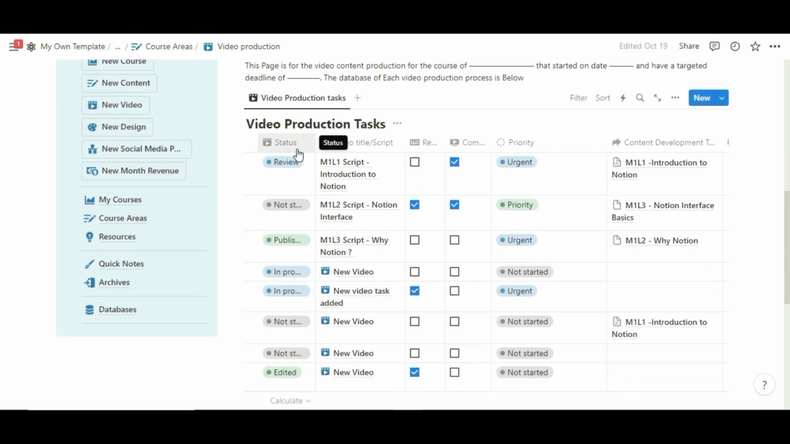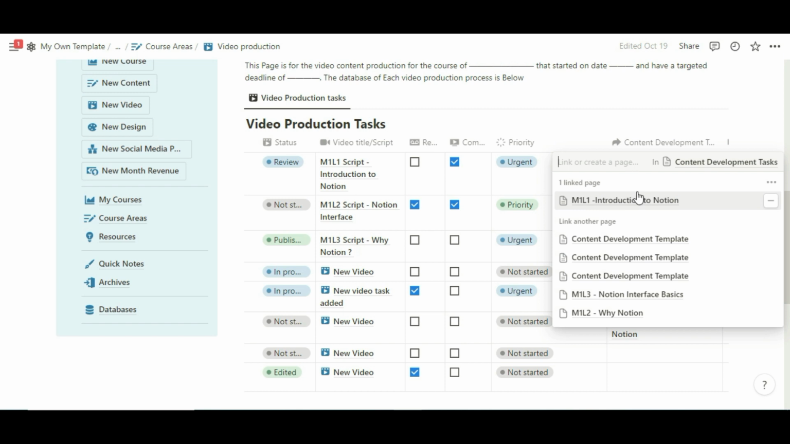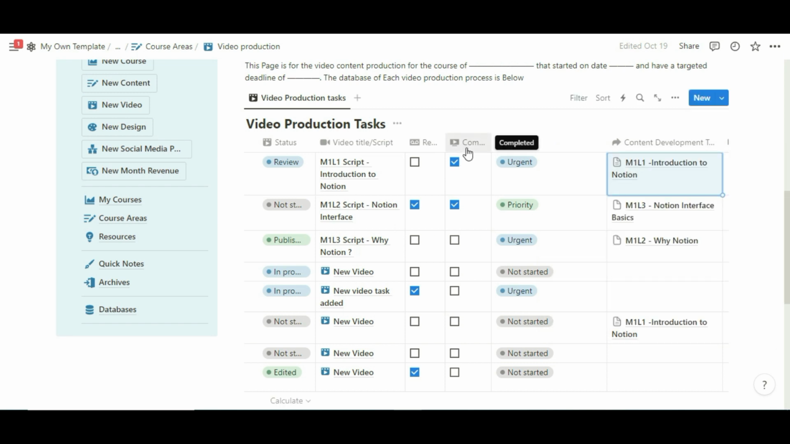In this database, we have all the tasks of video production that are related to the content that we previously created in our content development tasks. So if, for example, I have a content that I've created in the content development tasks, I can actually relate that particular content for the video that I'm creating. Obviously, I will have scripts, I will have write-ups that I need to support myself when I'm creating my video. And this is the section where I can actually relate the database of content development tasks with my video script, and also add whether these are completed or are under recording.